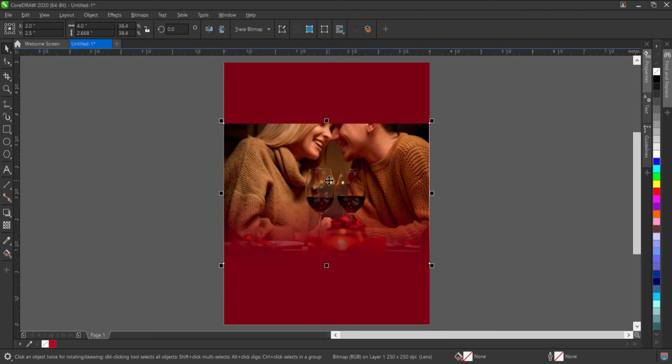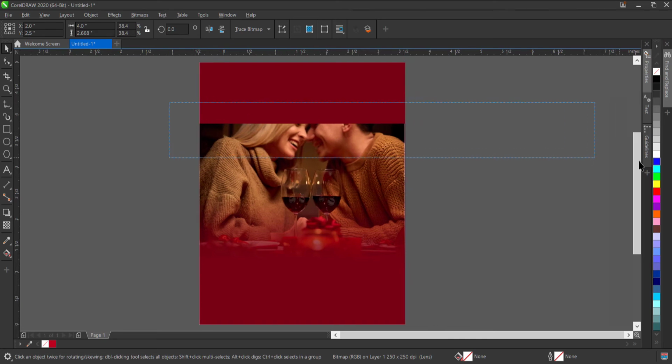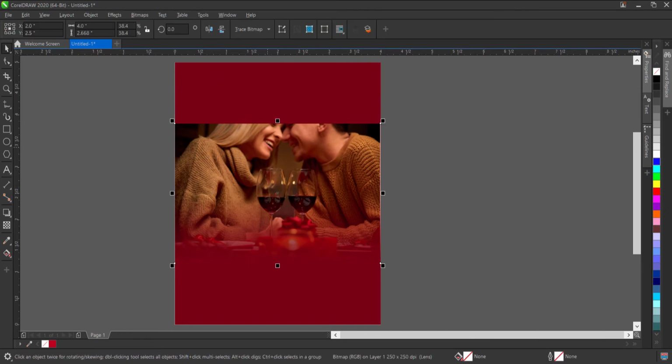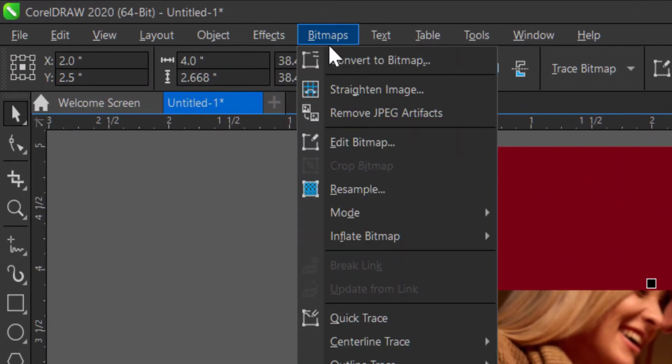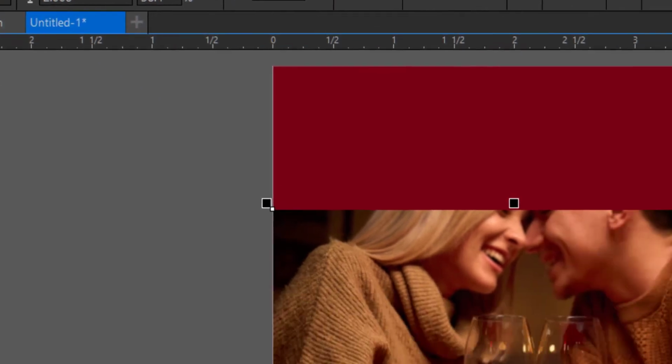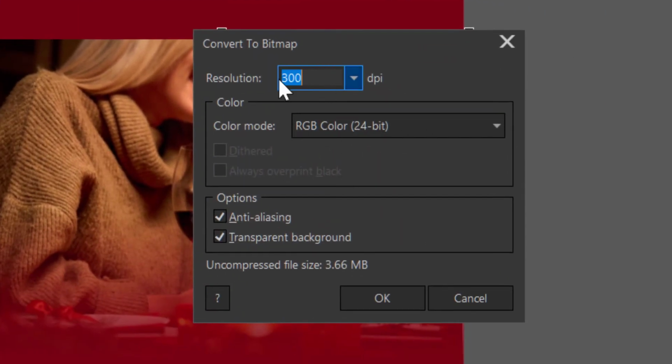So to apply the second step to that part somewhere around here, what I'll do is this particular image, I'll go to Bitmap and I'll convert to bitmap. It should be set to 300, RGB 300. I'll click OK.